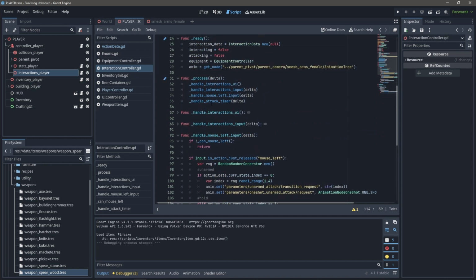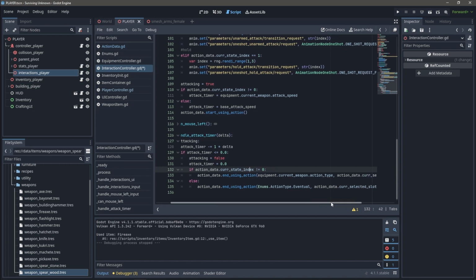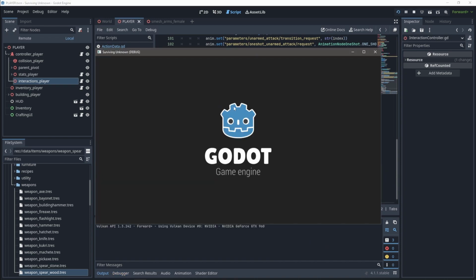And then I have another function called handle attack timer, which just checks if attacking. Oh, this is my bad, it should be like that. So if we're attacking, I set the attack timer to minus delta time, so minus 1 each second. And then if the attack timer reaches 0, I set attacking to false, I reset the attack timer, and then depending on if we're unarmed or armed, I end using action, and that should hopefully work. So let's test that.